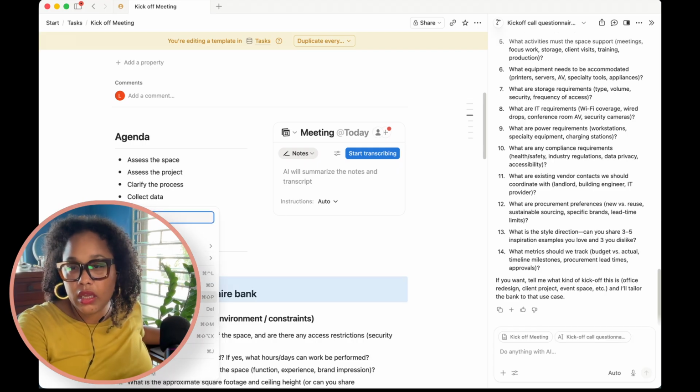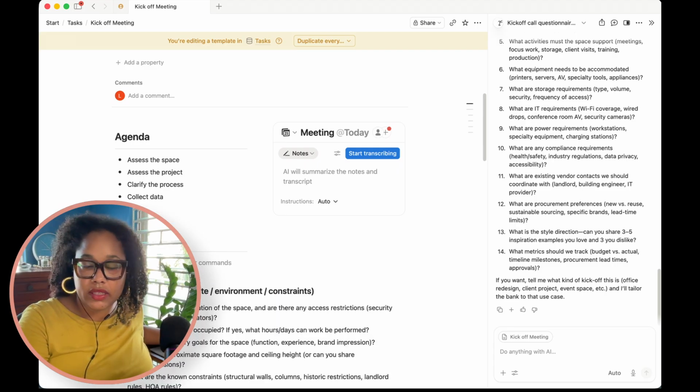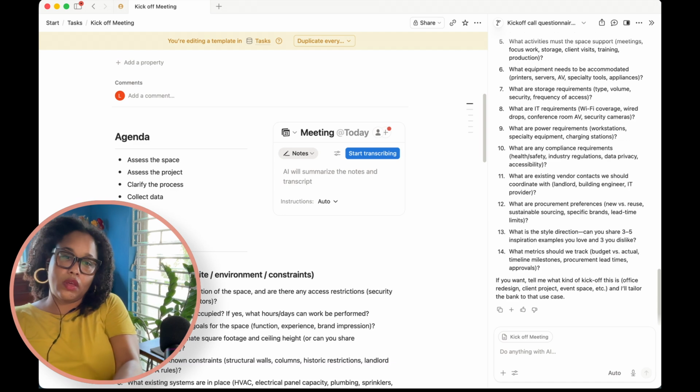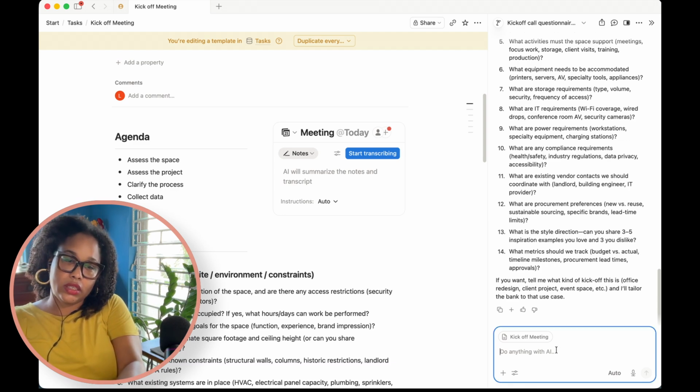Right. We also can ask it to generate a checklist for a material project kickoff using AI.